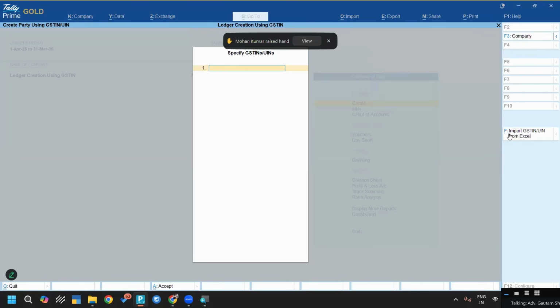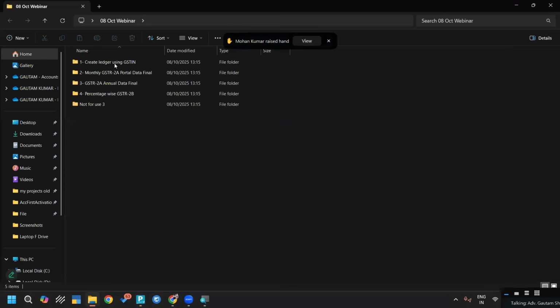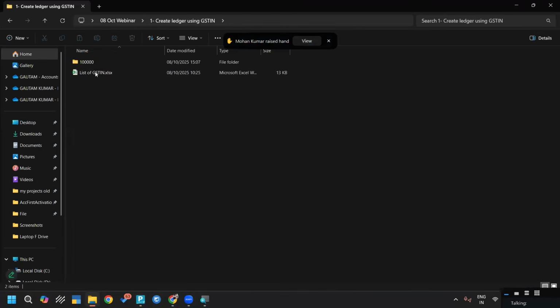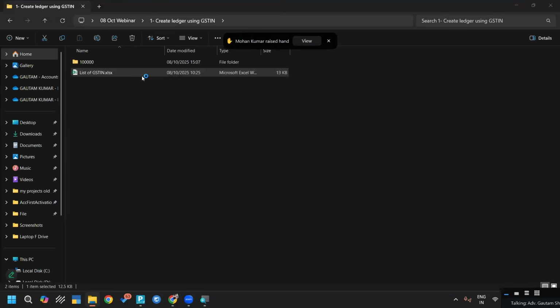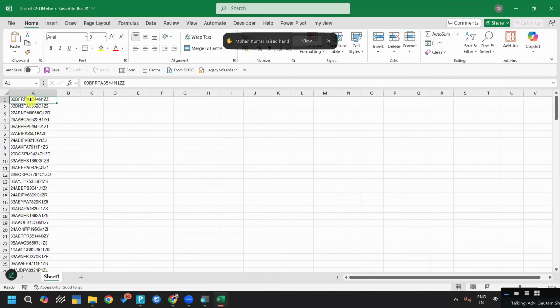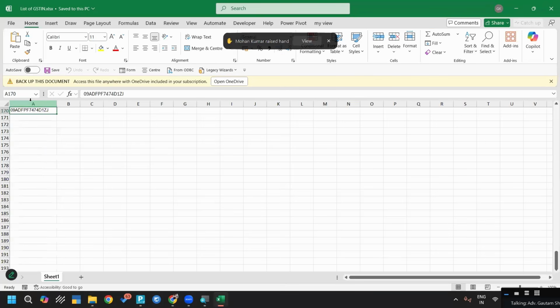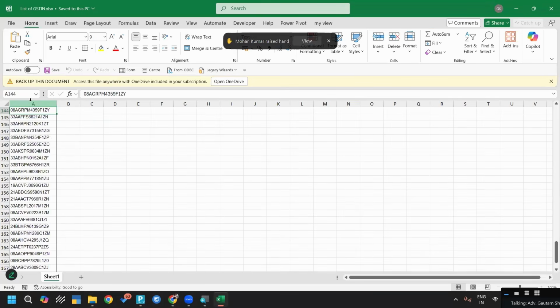And then here Alt F, there is a button where you can import any Excel sheet. Now I will show you an Excel. So here you can see there is a list of GSTIN where we are having more than 100. I think around 170 GST numbers are there. You can see, in one click, we can create ledgers for all these GSTINs. How? Let us see.